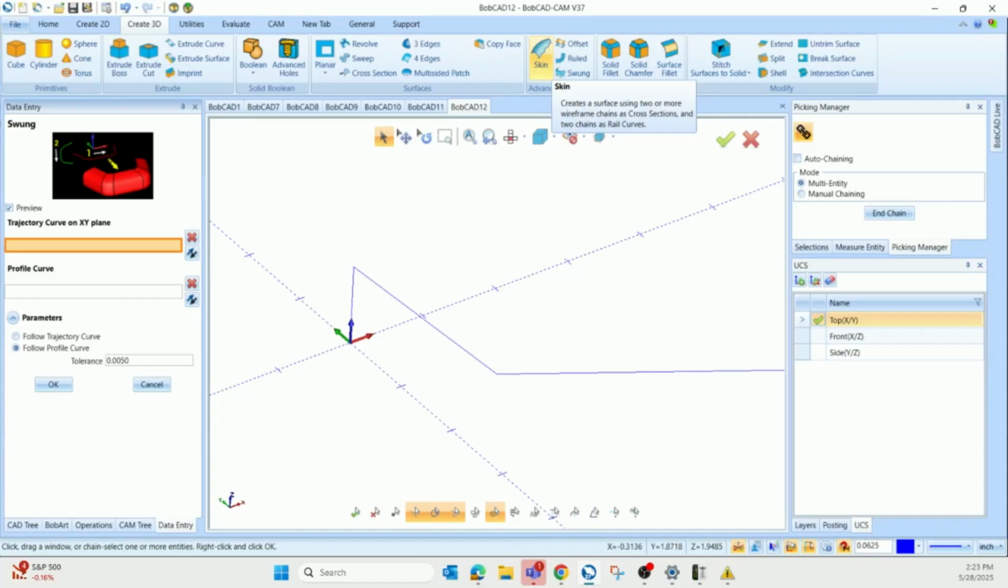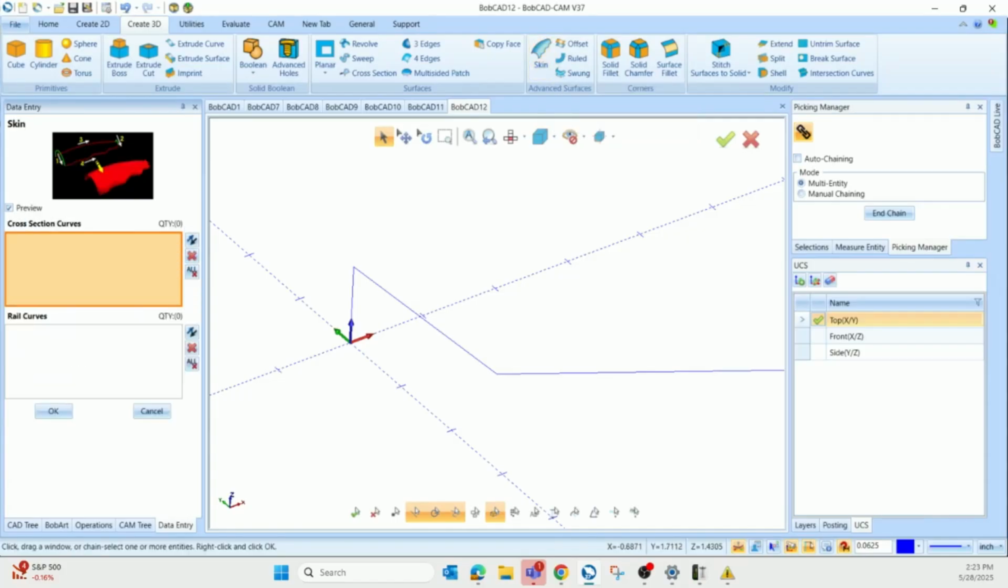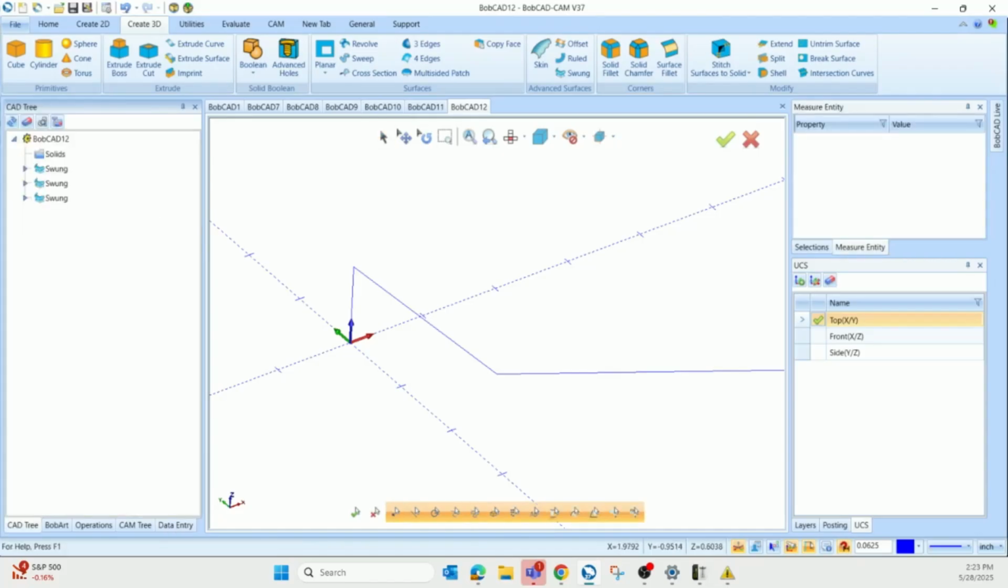My go-to is the skin surfacing function, because you're able to select the top and bottom, and then left and right, and it will create a surface across the wireframe for you. I get the best results with the skin surfacing function.